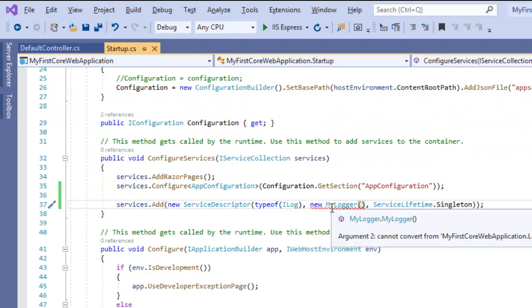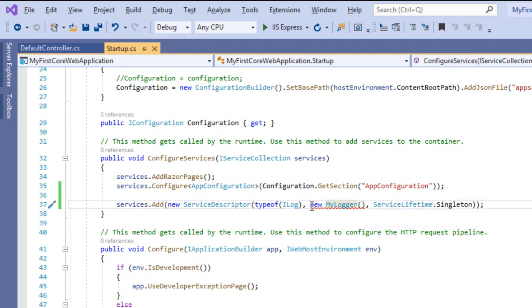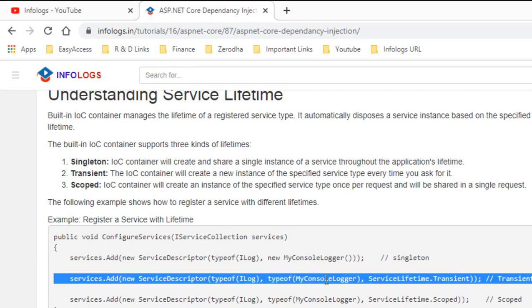Okay, what is the problem here? Cannot convert from logger MyLogger to System.IServiceProvider object. What is the problem? Oops, so it's a different type of MyLogger, and then singleton. Okay, the writing is different for this section.